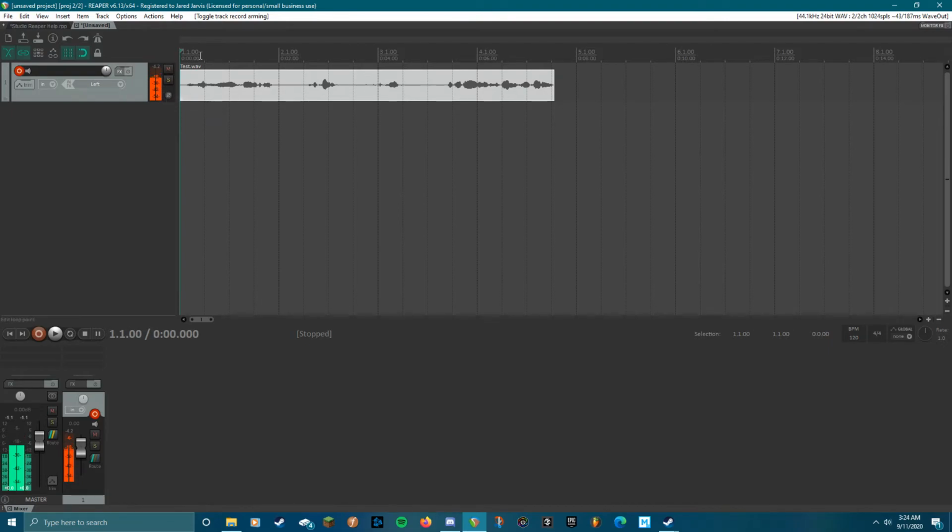If the bars hit the top and you get this big red light down here or up here, that means that you're clipping, and that means you're overloading the microphone, you're overloading the audio box, and that's not good. That's going to do damage to it over time if you keep doing that. So you want to avoid clipping at all times if you can.